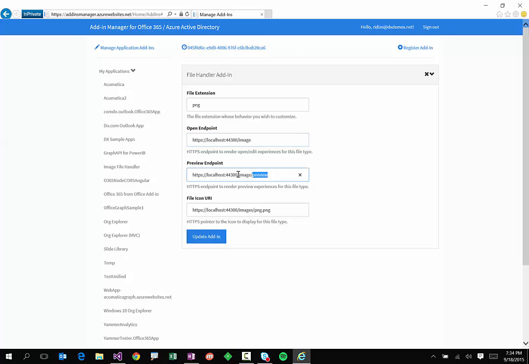The next endpoint is the preview. You can implement both the full handler for when you open the file, but there's also a preview where I can preview the file. In our case, the preview is really going to be identical. There's nothing unique to how we preview a PNG file. It's only when we open it that it's going to be in a Paint type of experience.